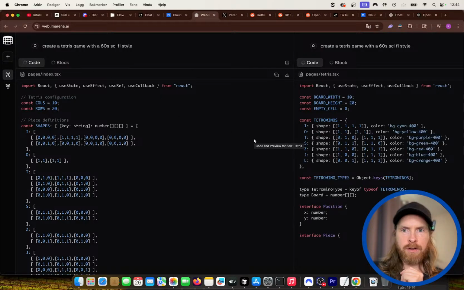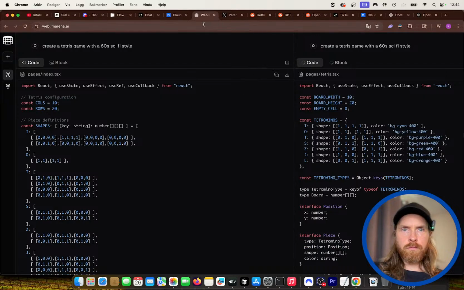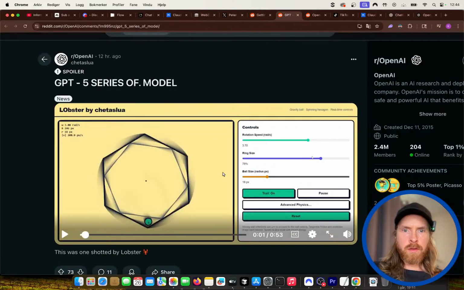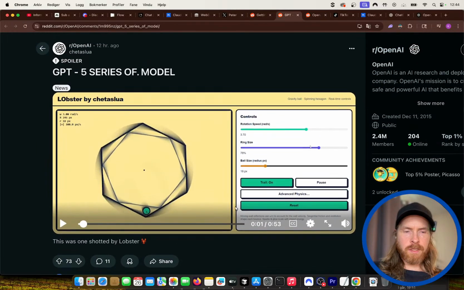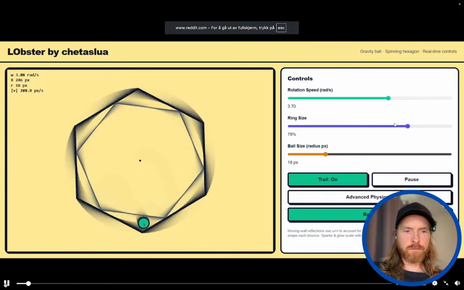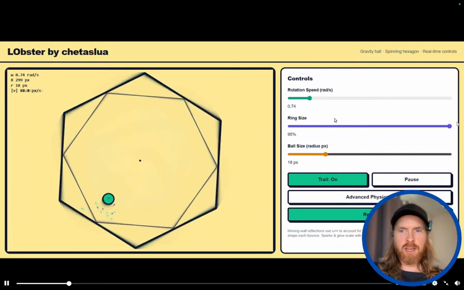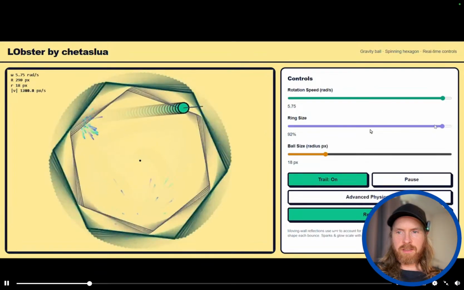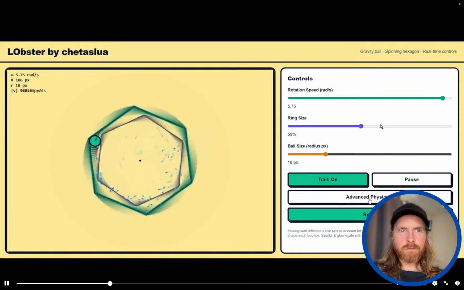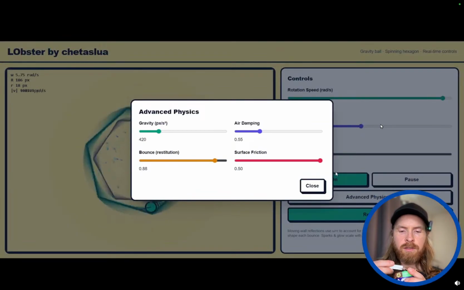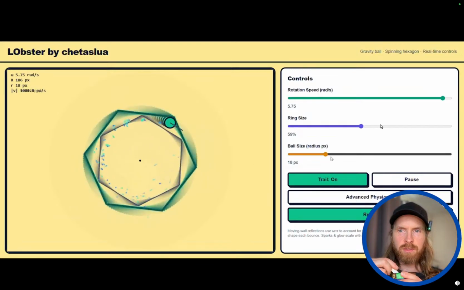It's very slow here now. I don't know. Might be overloaded. So this, it says this was one-shotted by the Lobster. I think it was pretty cool. It's like this triangle with the ball bouncing inside, but he created these sliders here. Looks pretty good though. So you can adjust the friction, the bounce, the rotation speed.